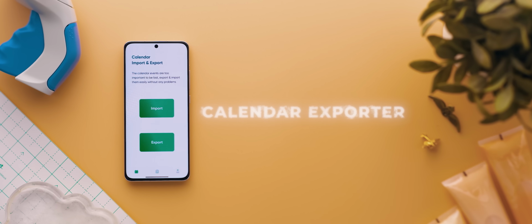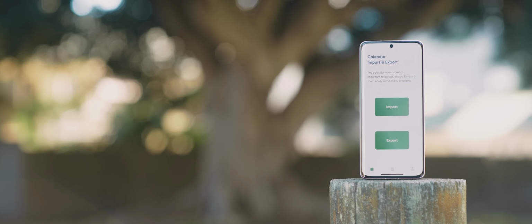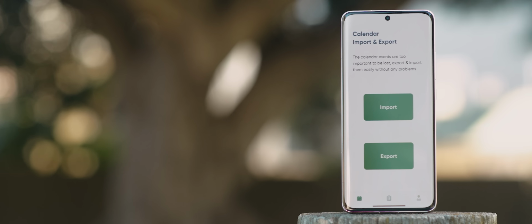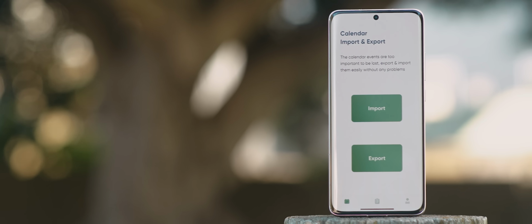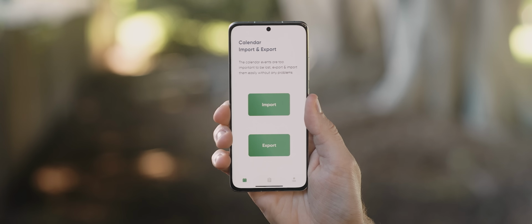And another really handy tool you might find helpful is Calendar Exporter. The app is super simple. You use it to export events from either Google Calendar or Outlook, and when you do, it'll create a local backup that you can transfer to other devices. And that's kind of it.